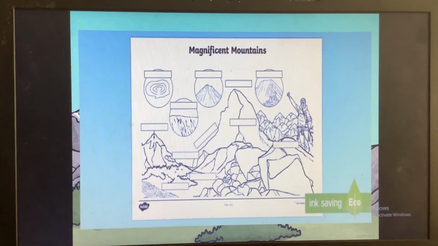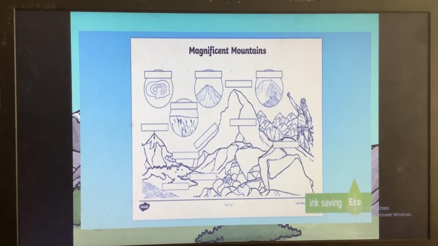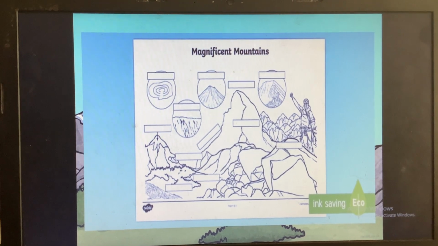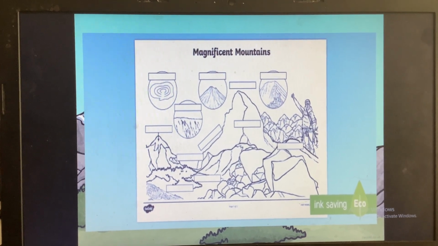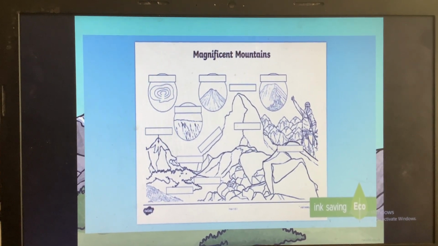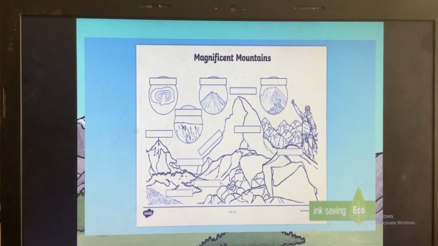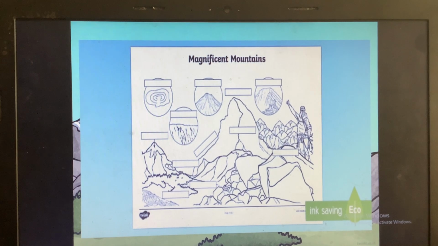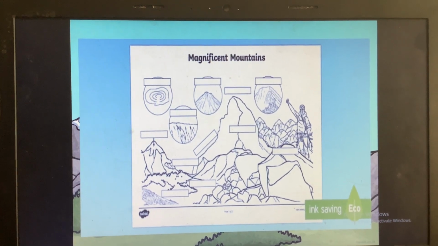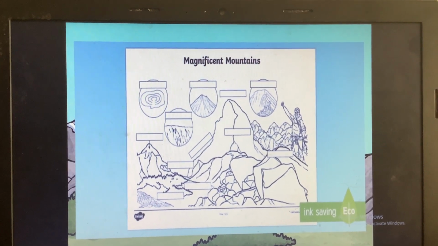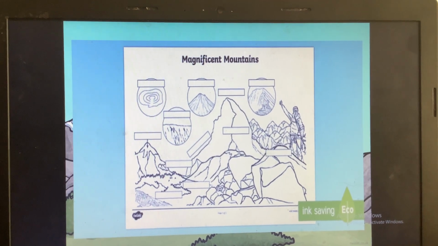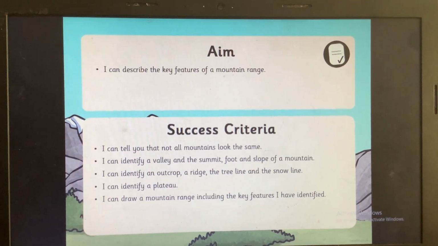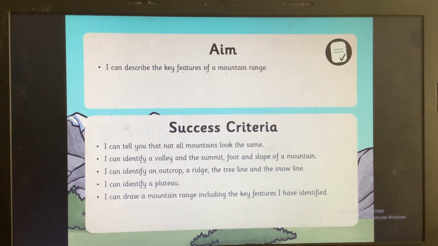Okay, so what I'd like you to do is draw your own picture and put in your own labels. And there's an example of what your picture may look like. And you've got the different types of mountain there. So the top of a mountain can tell you a lot about what type of mountain it is. And we thought about the different types of mountains last lesson. Now we're thinking about the features, different vocabulary that you might use to describe a mountain.